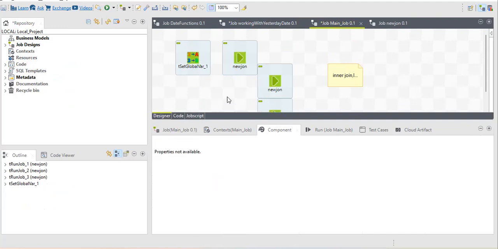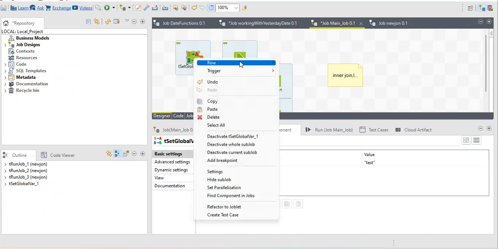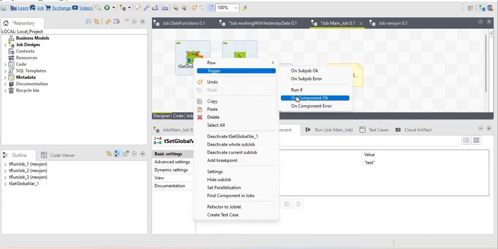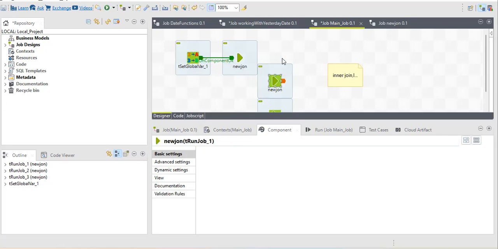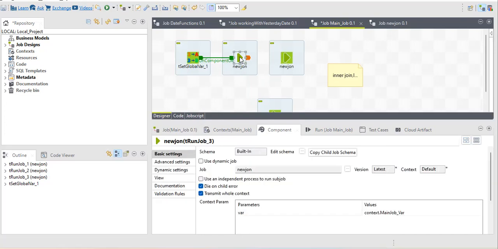Let me delete this. Okay, this is just looking hectic. So I will click in the trigger section on On Component Ok, because this is only one component, no other thing included, right? This is only one. So if we want to generate a sequence with the help of one component only, then we click on On Component Ok.